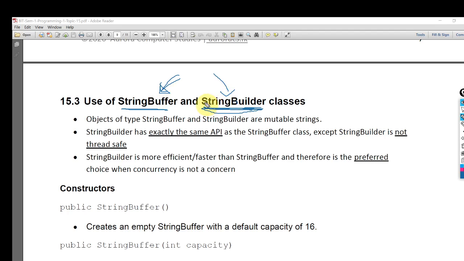For the time being, let's concentrate on one of the classes, because if you can do something with string buffer, you can do it with string builder as well. Most of the time, we will be using string builder because we don't need thread safety most of the time. String builder will work, but whatever you do with string builder, you can do with string buffer as well.